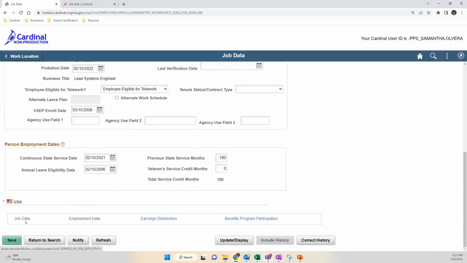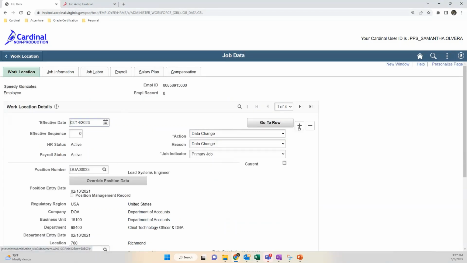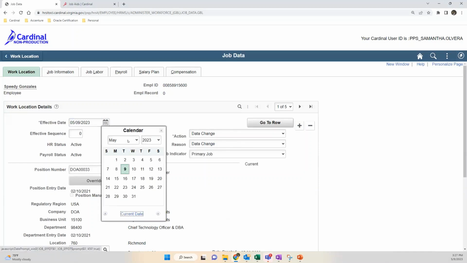So for purposes of time, I've already made these calculations in the calculator, so I have this information for my demo. I'm not going to show you that. So we'll go back to our job data page, and again, we're going to add our row. We're going to use our 214 date.